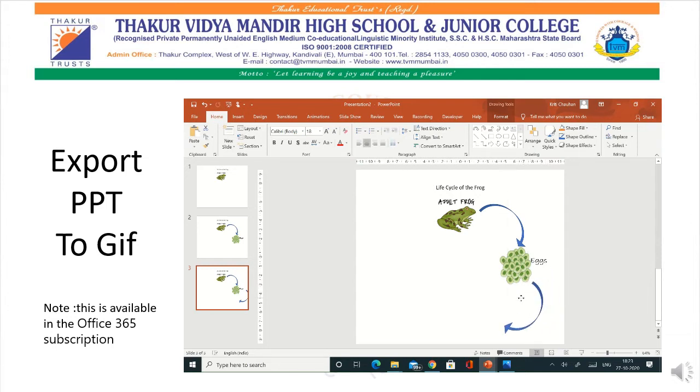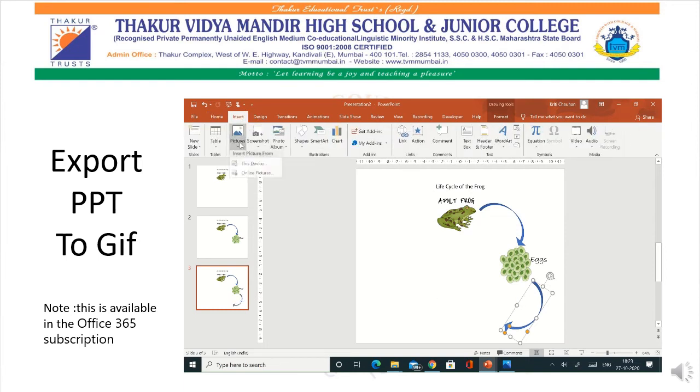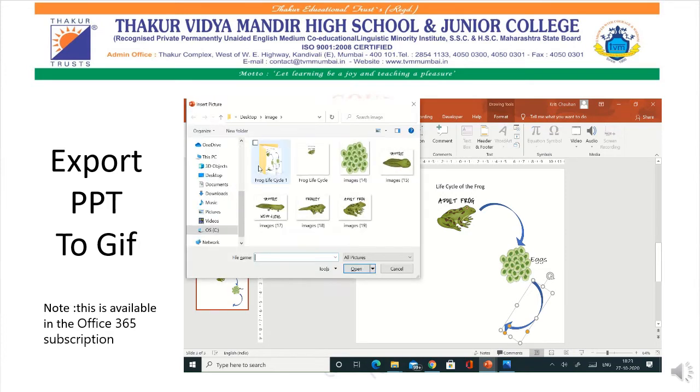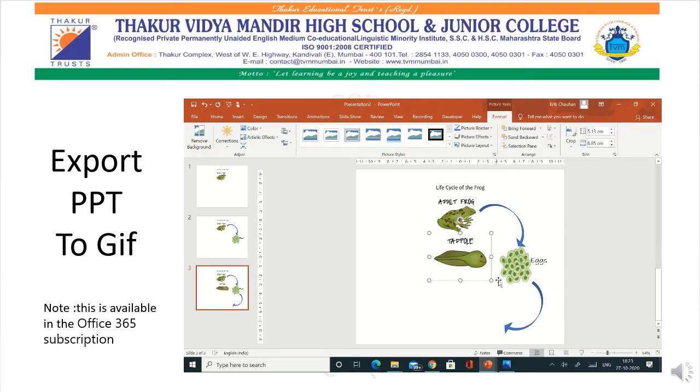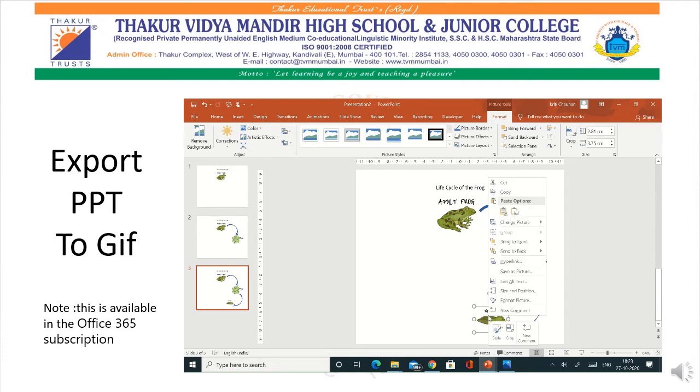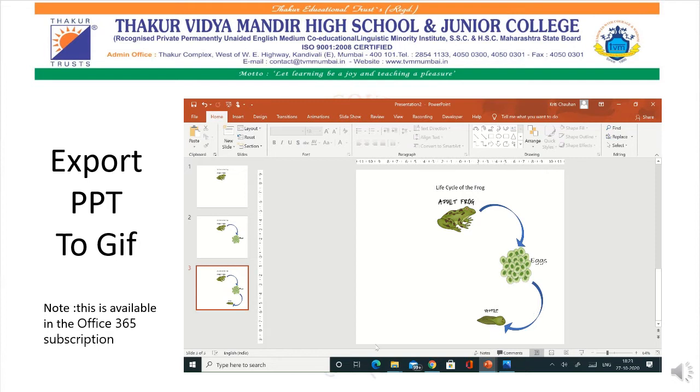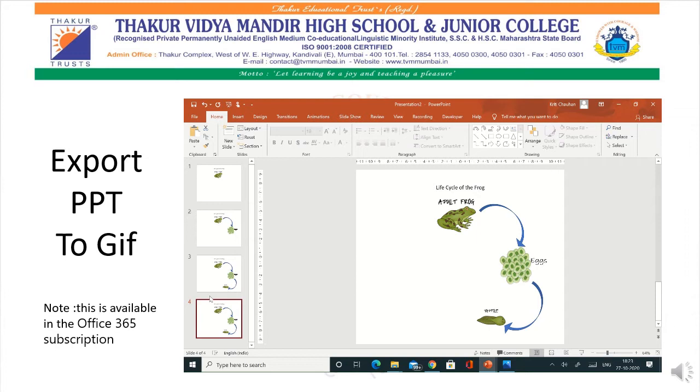Now I'm going to add an image here of a tadpole. So now again I'll go to the insert tab, image group, pictures, and here I'm going to select tadpole, insert. So the tadpole image, resizing it. Just select it, send it back. Done. Tadpole image is added. Now I'm going to duplicate this slide again. Done.